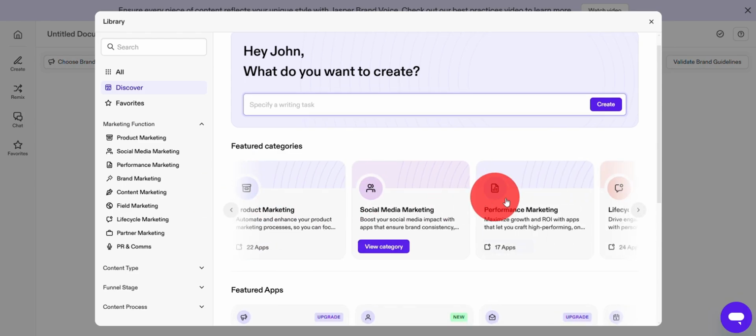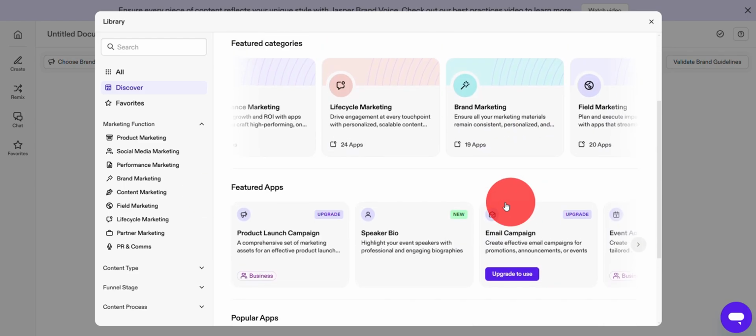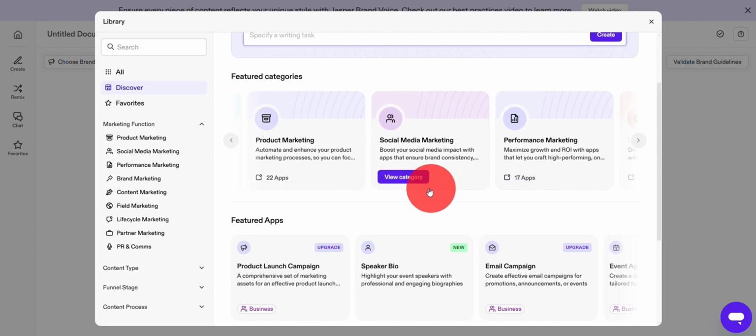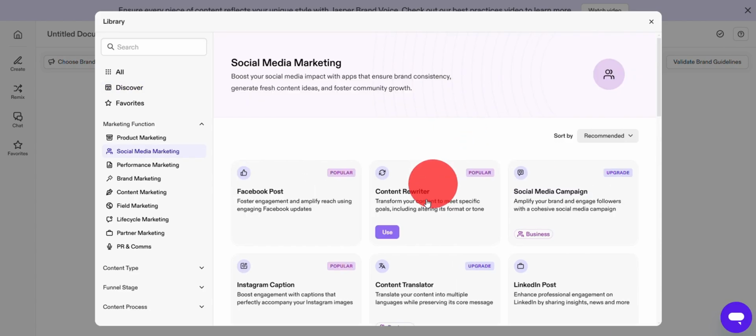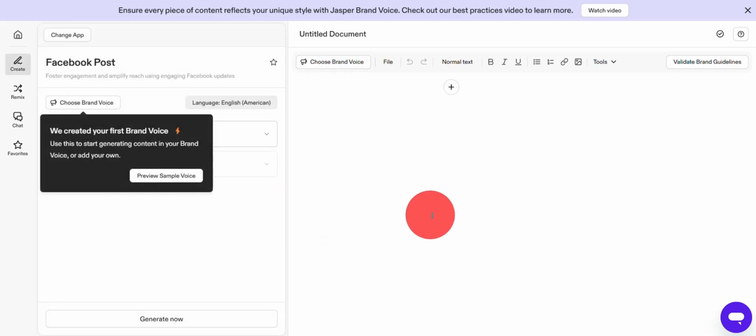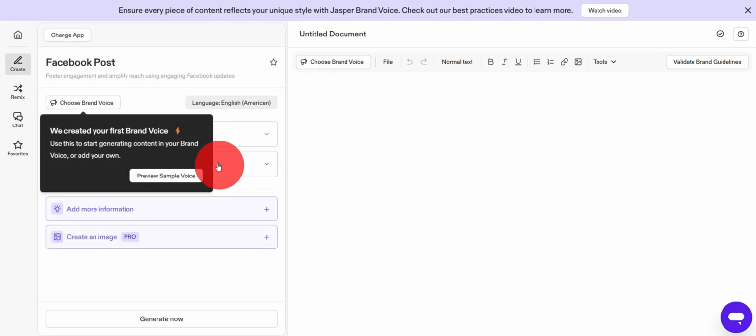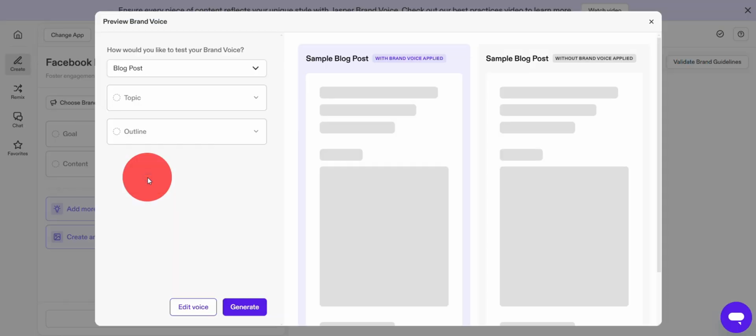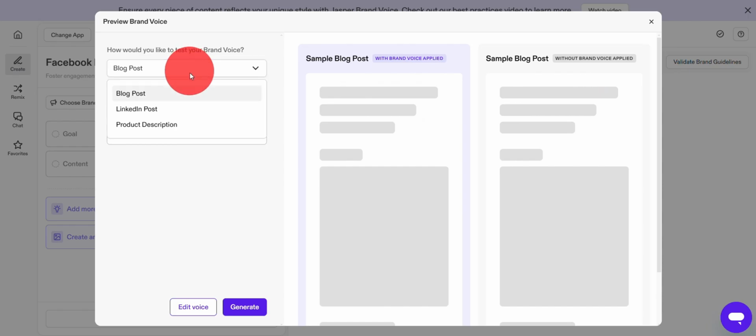You can choose from different options. I will go with social media marketing. So I will just choose a category and I will go with a Facebook post. So right here, I can choose between different posts, or if I want simple blog posts, I can choose between different posts.